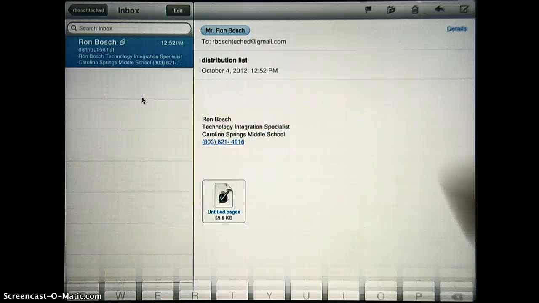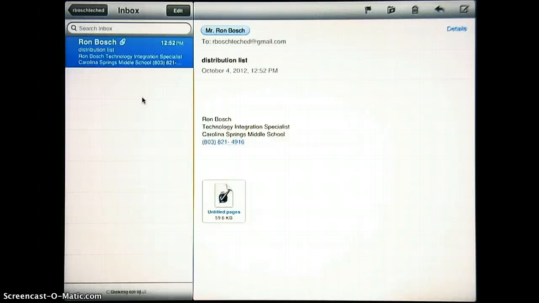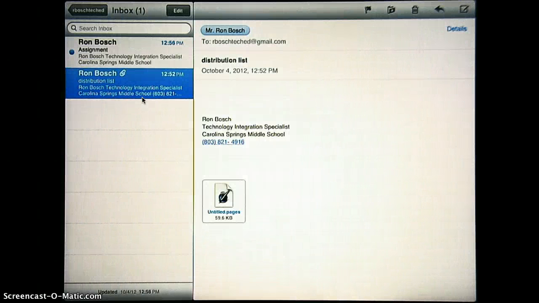and send. Alright, and so right there it goes, it went through, and you can see one of the email addresses I used was this email address, and you can see that the assignment has already come through, and it went through to the other email addresses as well. So this is creating a distribution list on the iPad.